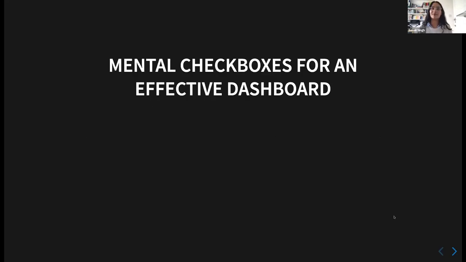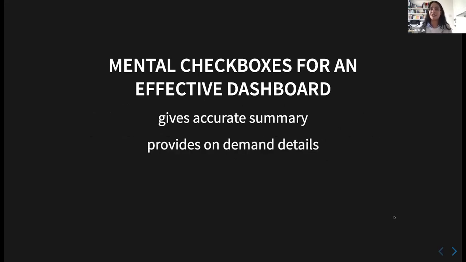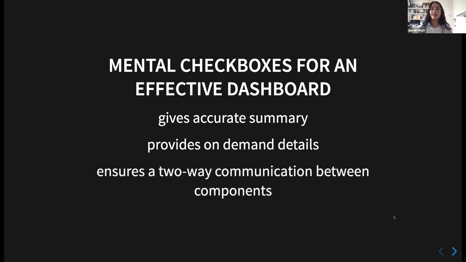So we've got a mental checklist of things that we want to focus on for this. The first thing we want is for it to give an accurate summary of the data that you have, and this is a recurring theme throughout the presentation. We want it to provide on-demand details, so we don't want to overwhelm the end user with a lot of information and leave them confused. And we want to make sure that if we have more than one component, the data that you're seeing is in sync and that there's a two-way communication between these components.